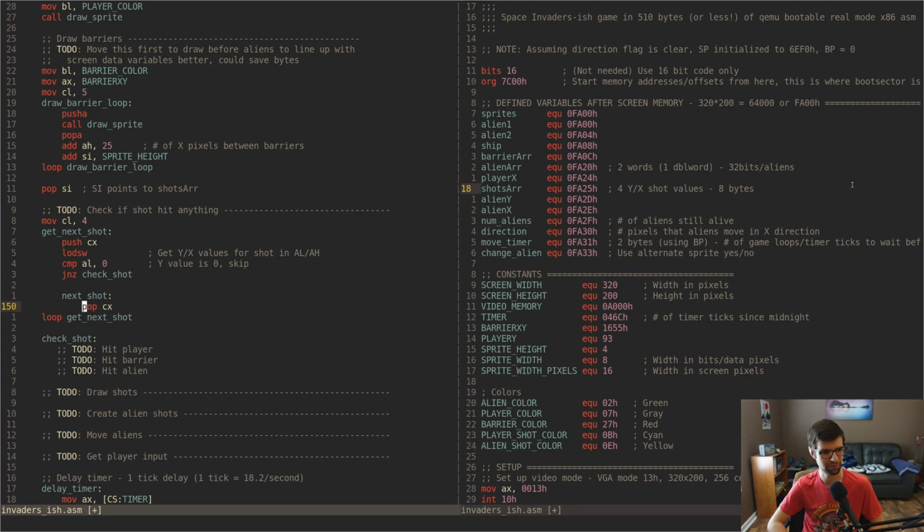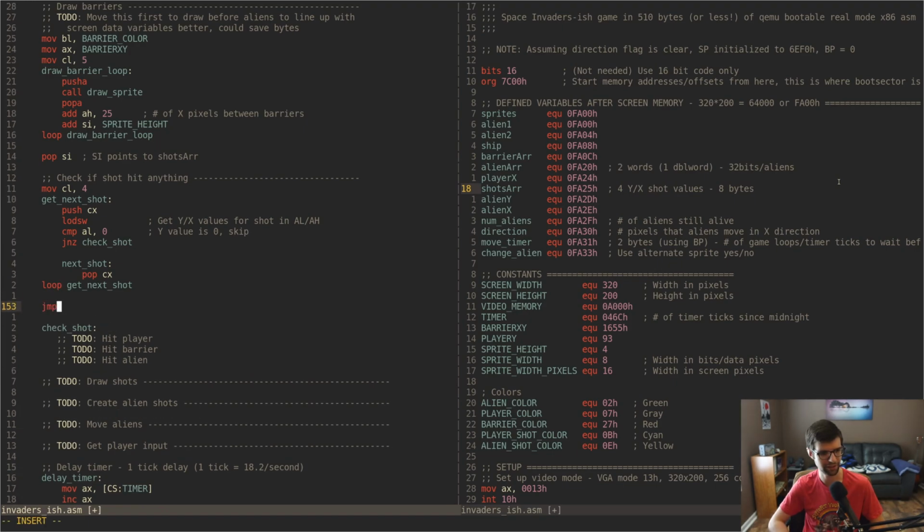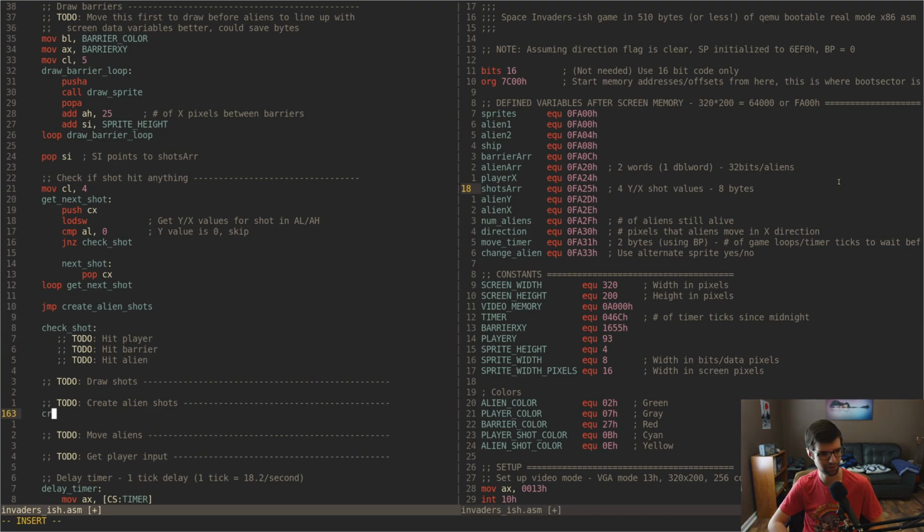Next shot. This will come into play in a bit, but I had a thing called next shot here so that if we don't hit anything down here, but we still need to skip or go to the next shot, I can jump back to this point and then it'll go back to this loop and get the next shot, right? So that'll come into play later. Right now that's a little confusing because it doesn't mean anything, but if we skipped over, or we checked and drew all the shots, after we get all the way through this loop, we do want to go on down to somewhere down here. So I'm going to put that here so I don't forget. I had it as going to create alien shots, which will be down here.